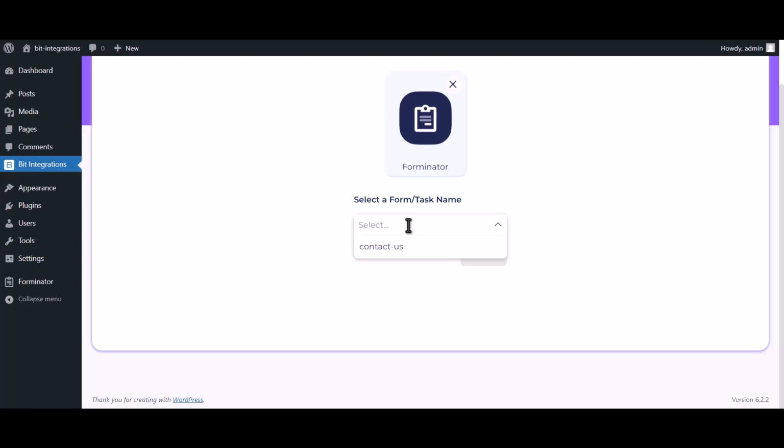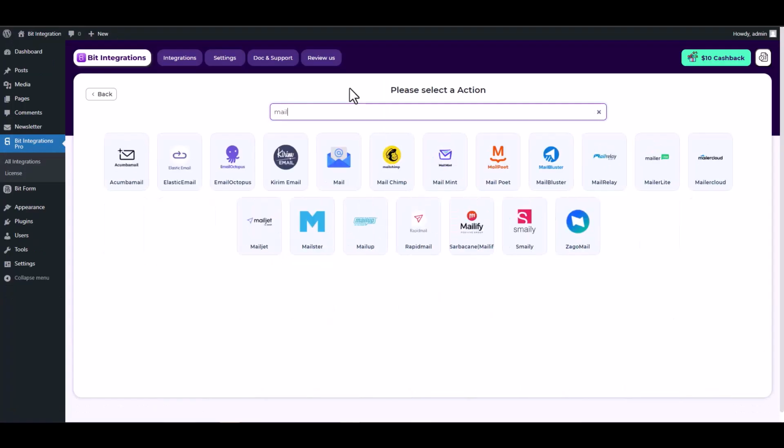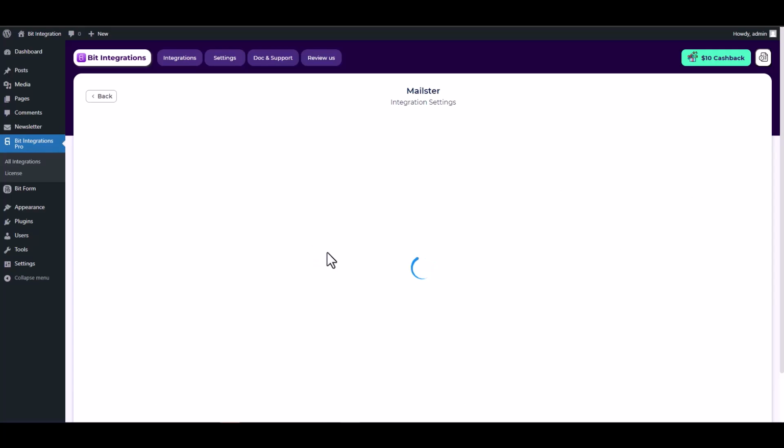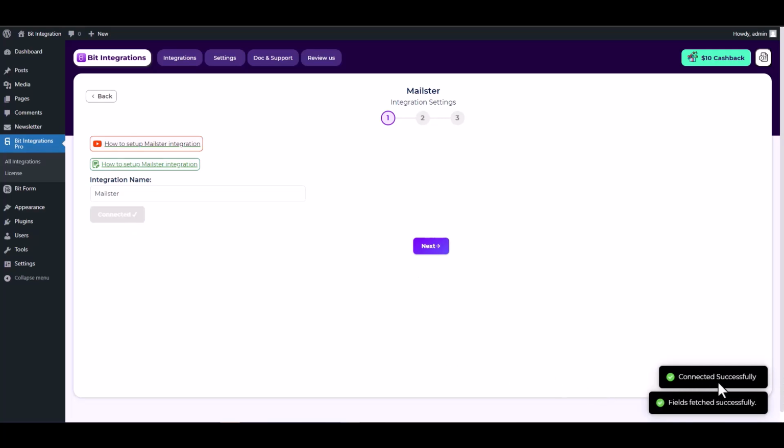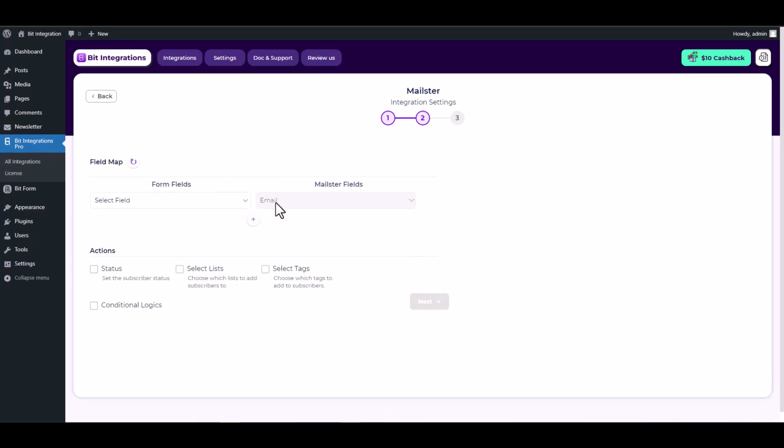Choose a form. Click Next. Search and select the action Mailster. Connect to Mailster. Mailster connected successfully. Next. Map the respective fields.